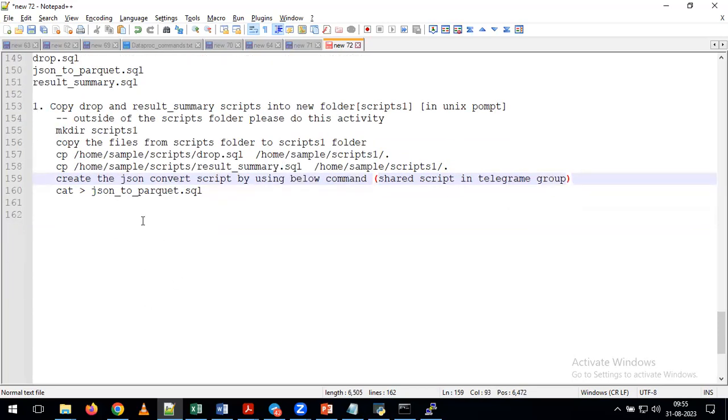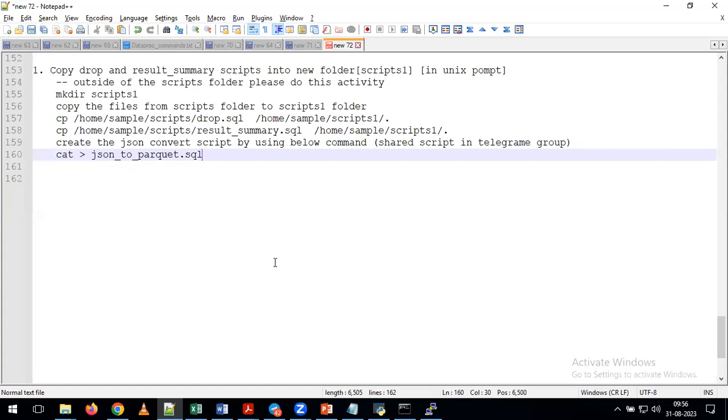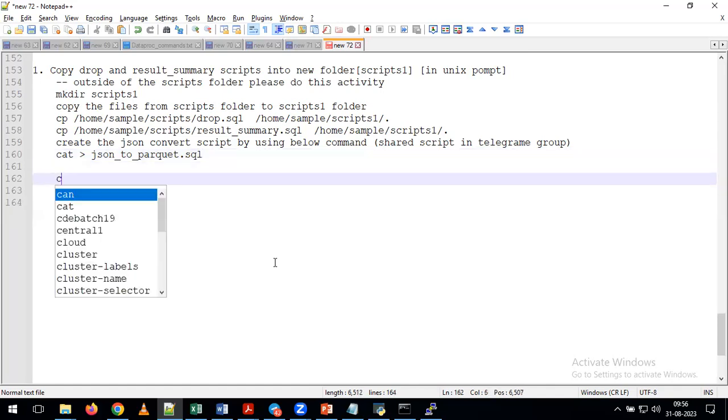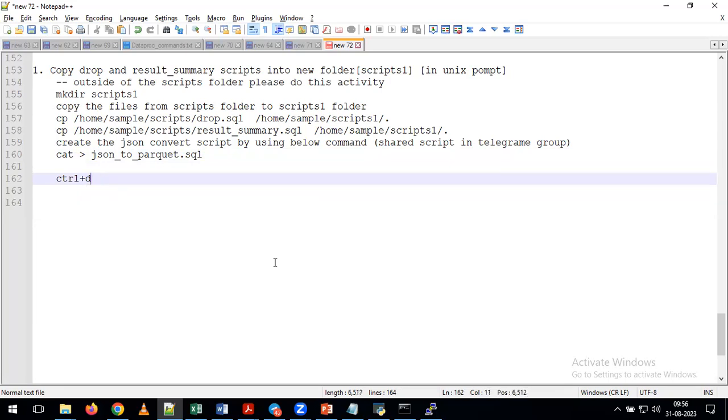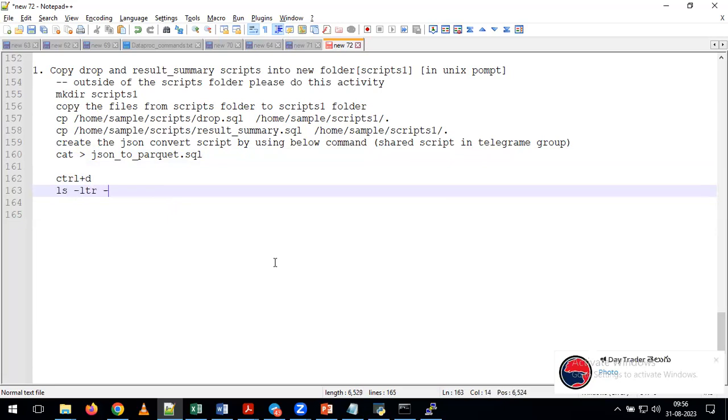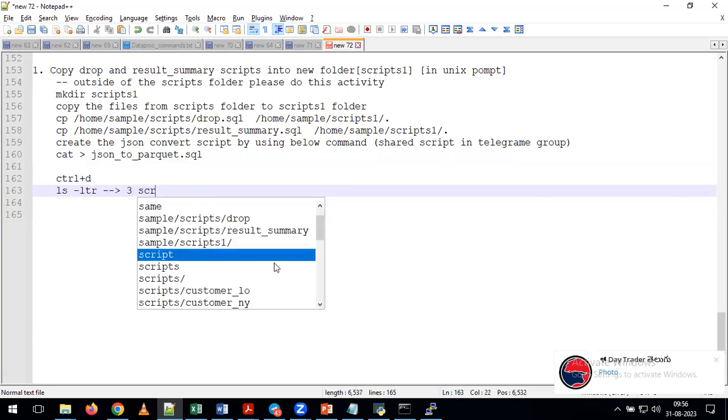Please give the script name. You can give any name, but just for understanding, I'm giving it as JSON_2_parquet.sql. In this one, I want to give the complete query with the parameters. Whatever query we need to give, I provided in the Telegram group. Now to come out from this, press Control+D. You can come out from the cat session. Now please give ls -ltr. This should show only 3 scripts or 3 files.